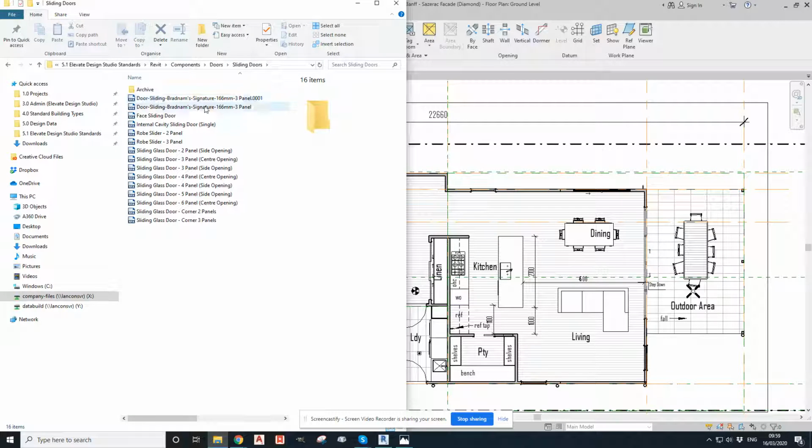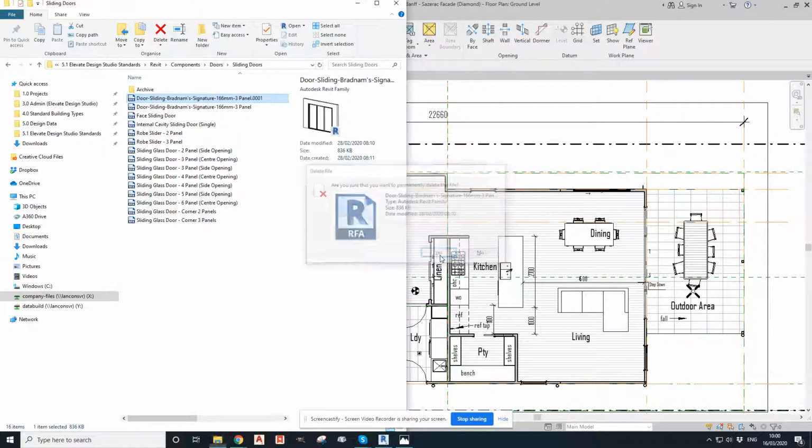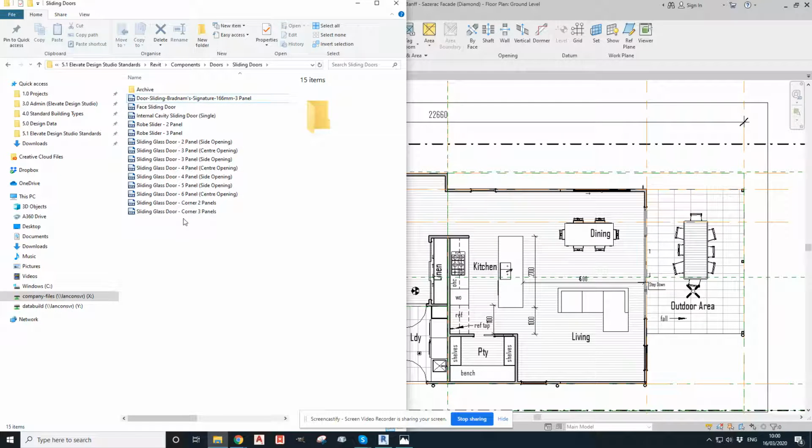Sliding doors. See what I mean? There's an auto save. I don't want to bring that in because that's the original there. So I'm just going to delete that. This one again will probably take a little time.